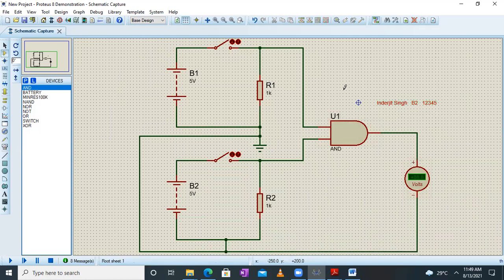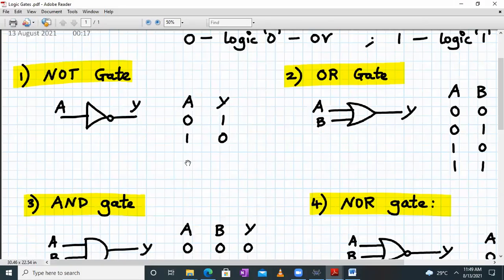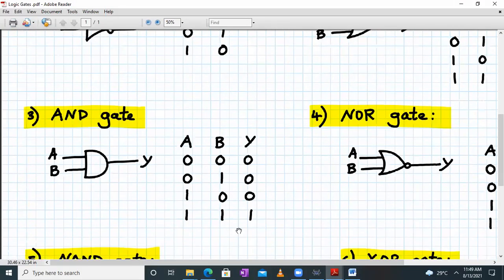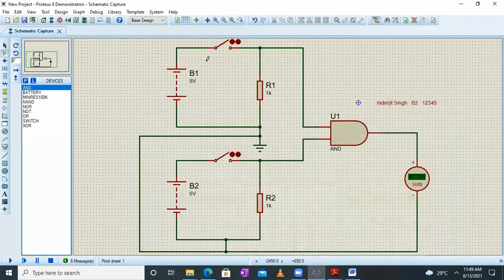Yeah. So let us begin now a simulation. So remember, for an AND gate, let us go back to the AND gate. So for the AND gate, we have 4 combinations of inputs. So we have to check all the 4 combinations. So remember that the output will be logic 1 whenever both A and B are 1 and 1. Okay. So that means that whenever both the switches are closed, that time only the output will be 5 volt. That is logic 1. For any of the rest of the conditions, the output will be 0 volt. So now let's simulate it.